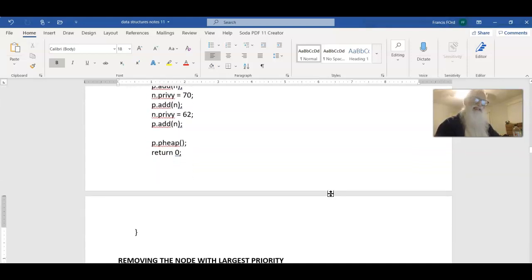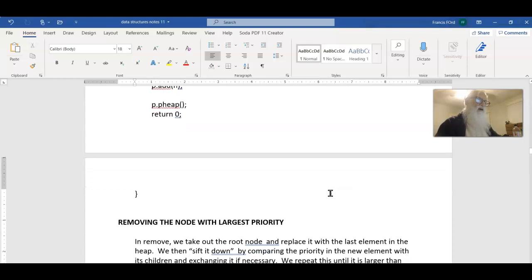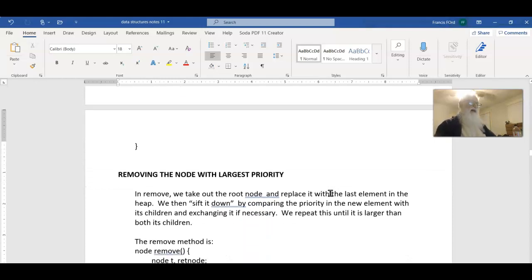Now, that's the easy one. Removing the node with the highest priority: what we do is remove it, but that leaves a hole. We're taking out the first node. So what should we do? Well, we exchange that node with the last node. We take the last node up to the top. And by doing that, we are ready to try to put it in place.